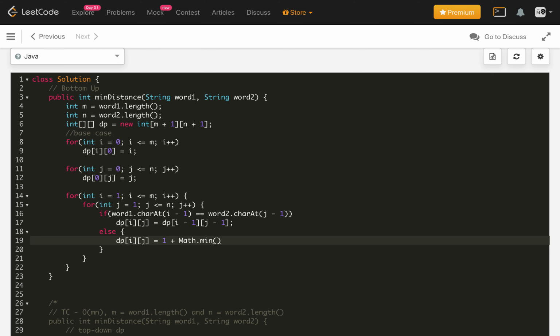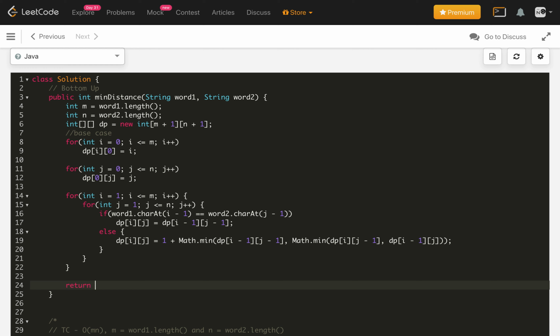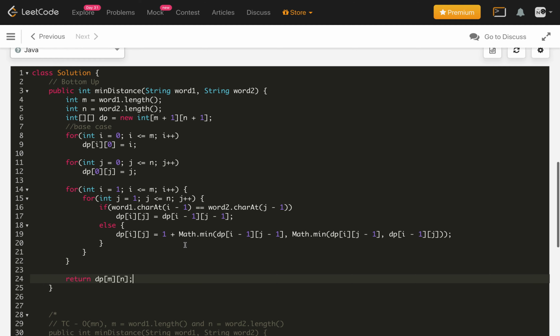dp of i minus 1 comma j minus 1, Math.min of dp of i comma j minus 1 comma dp of i minus 1 comma j. So this covers all three operations, and in the end we just simply return dp of m comma n. So this is a bottom up approach solution.